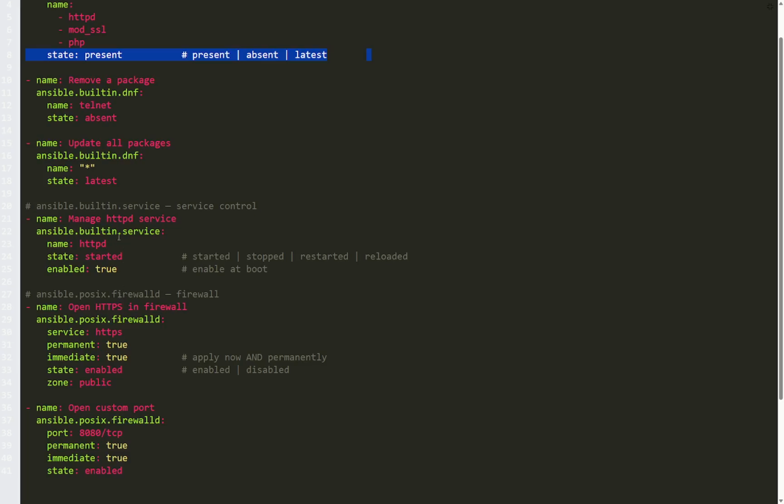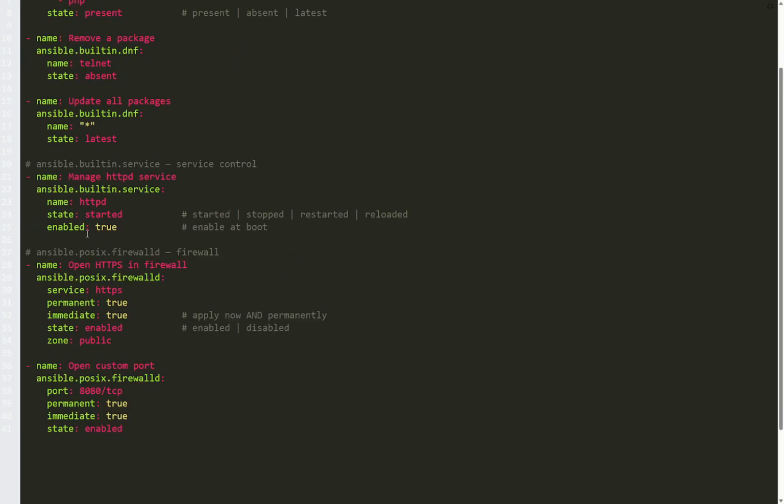ansible.builtin.service controls systemd services. state=started ensures it's running. state=restarted stops and starts. state=reloaded sends a reload signal. enabled=true creates the systemd symlink for boot. Combine both in one task: state=started and enabled=true simultaneously.